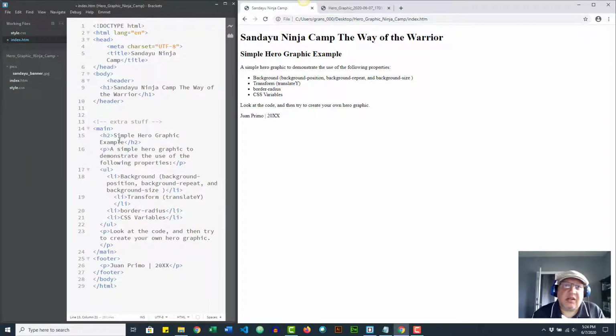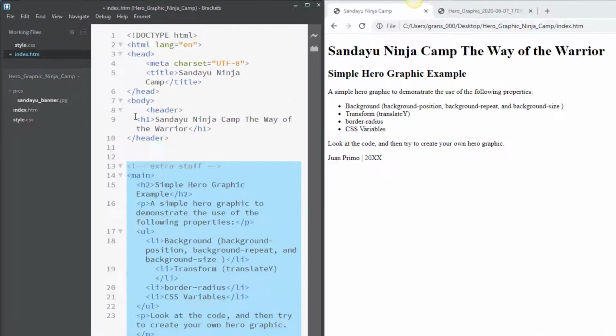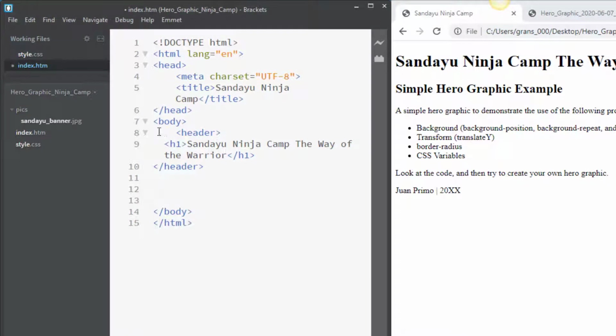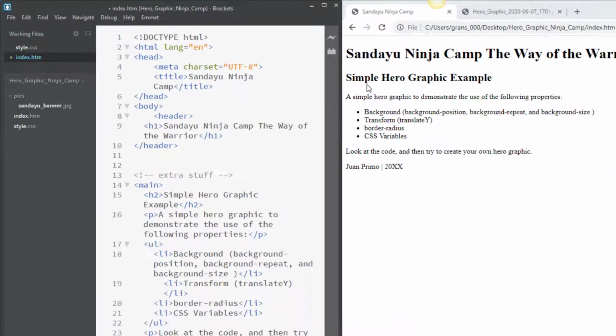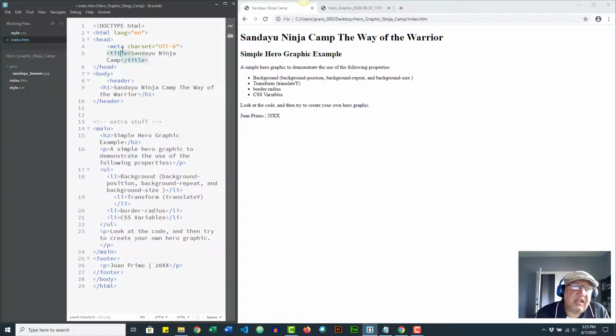As far as the code here, all you need is a header. Of course, you need your document type and all that good stuff. All this that I have here is just extra stuff. You don't need it. So that's all you need, really. Let me Control X. That's all you need. All right. So let me see what else.